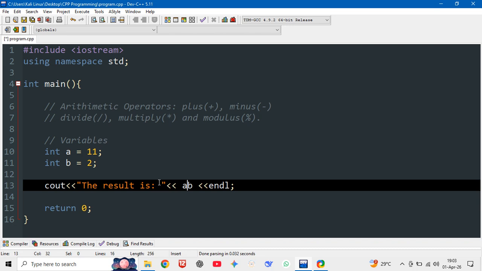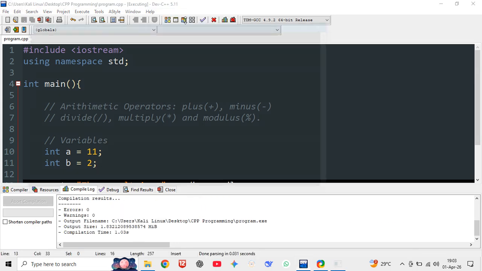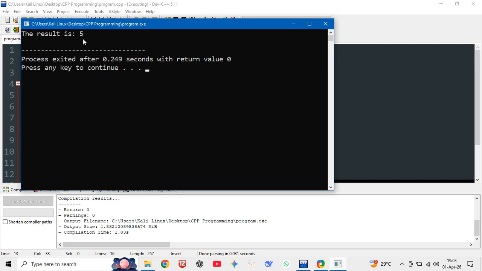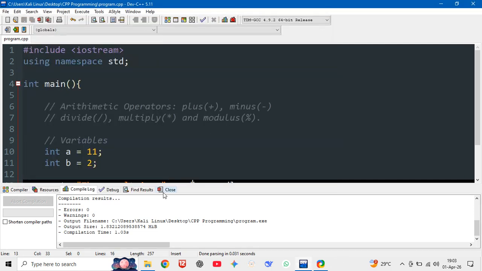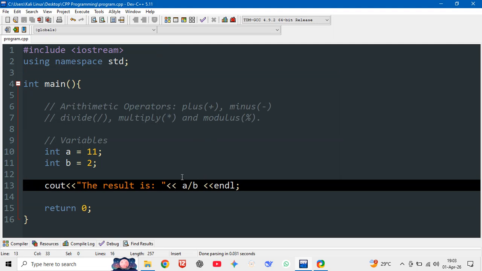Another is divide. So if I take 11 divided by 2, let's try to compile it. The result is 5. And that is because if you divide integer by integer in C++, the result will be integer.